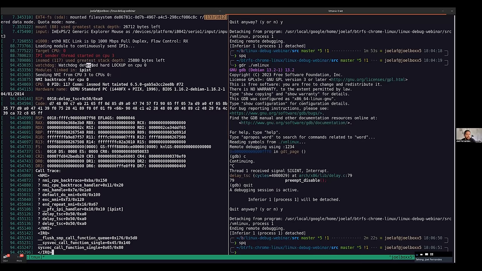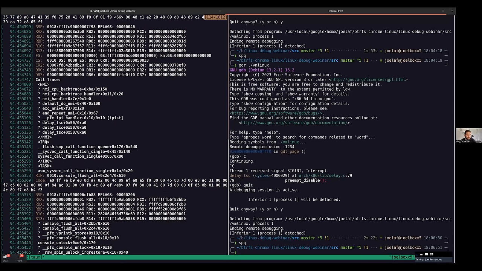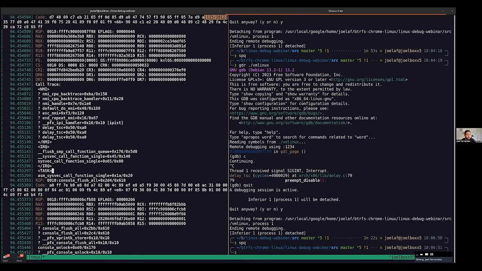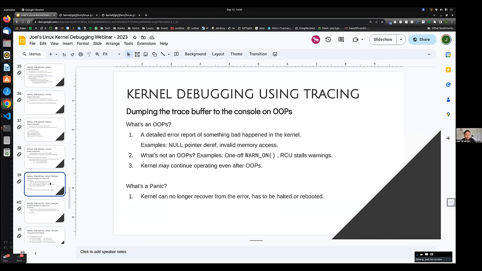So you can see it says hard lockup on CPU 0, which is exactly our target for the IPIs. CPU 0 was what we flooded with IPIs, and the hard lockup detector successfully detected the lockup. So this is a better way to debug lockups than using the RCU stall detection. You can see from the backtrace that on CPU 0 we were in that IPI handler. This is the exact same stack that I showed you in GDB. Okay, so that was hard lockup detection.